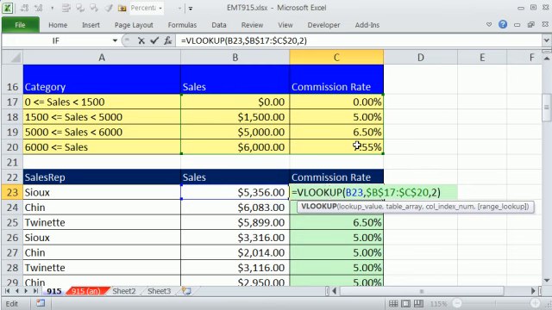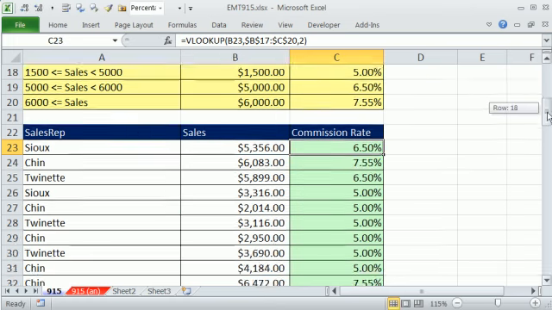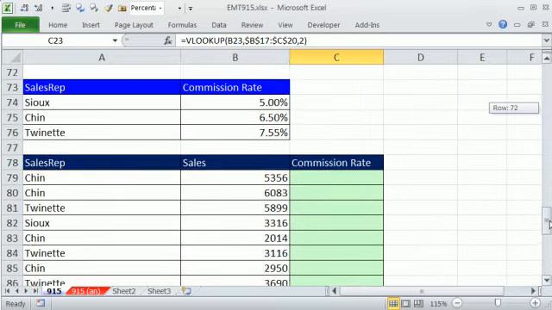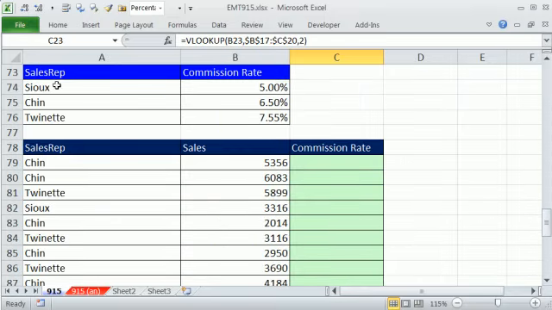And another way that commissions are calculated sometimes, let's go down here, it's just flat out done by contract. So in this case, the company has 3 sales reps, Sue, Chin, Twinette, and each one has a different contractual rate. Sue gets 5, Chin gets 6.5, and Twinette gets 7.55%. So when we do a VLOOKUP here, we are not using the sales number. We're actually using their name, right? It's not a tier. The more you sell, the more your commission. It's just a flat contractual rate.